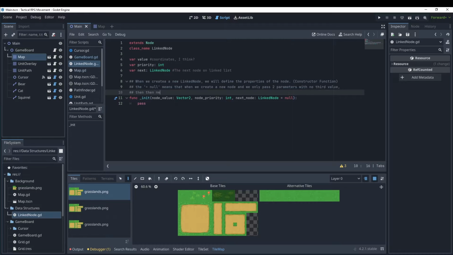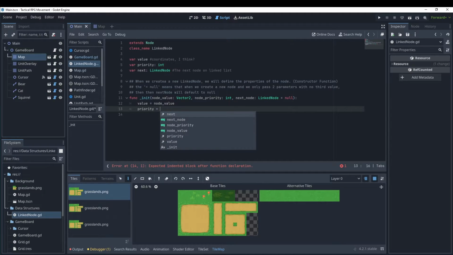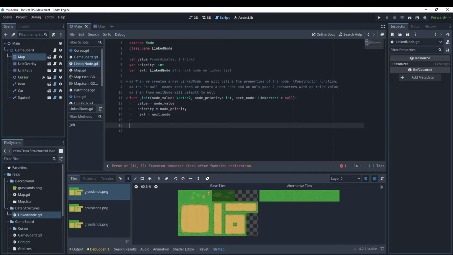Then the next node will default to null. Okay, so for the initialization function, we're going to do value is equal to node_value. We're going to do priority is equal to node_priority. And then we're going to do next is equal to next_node. We're going to have to create 3 more functions.